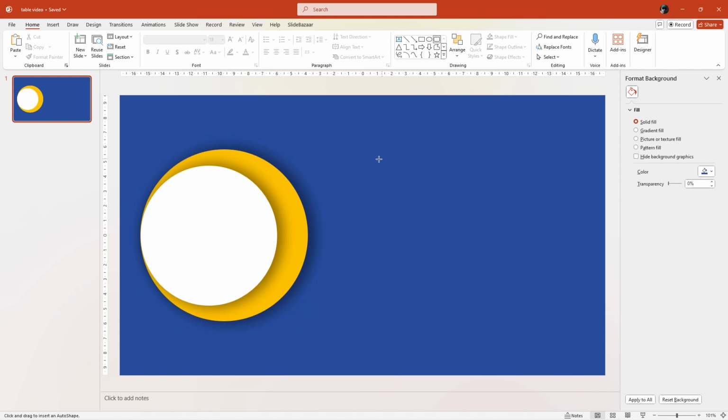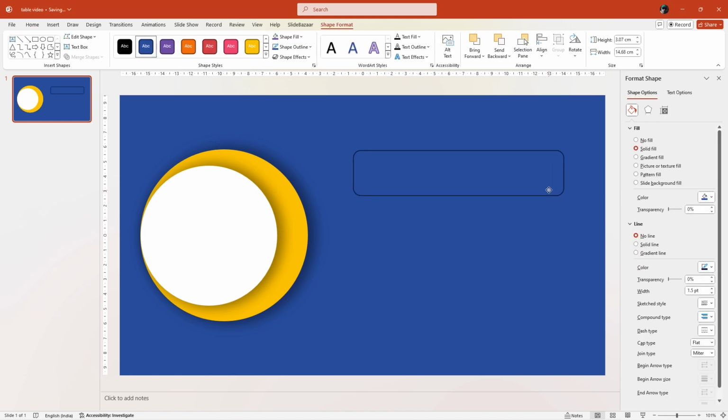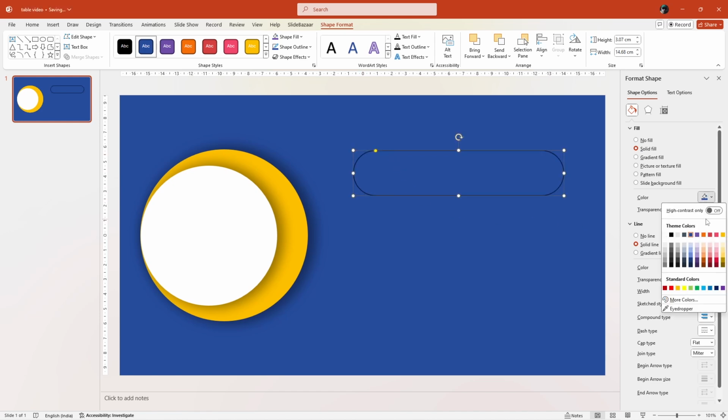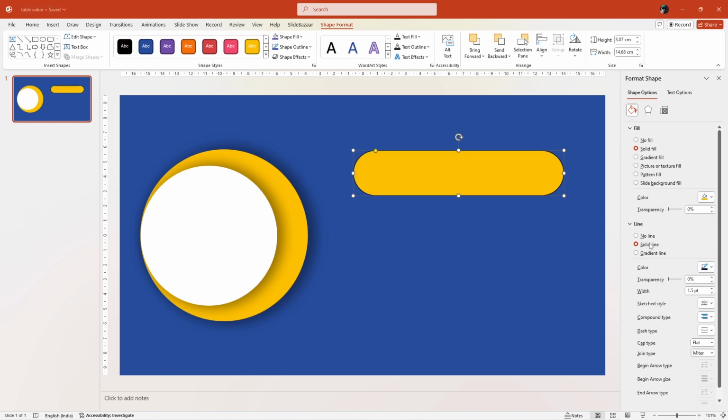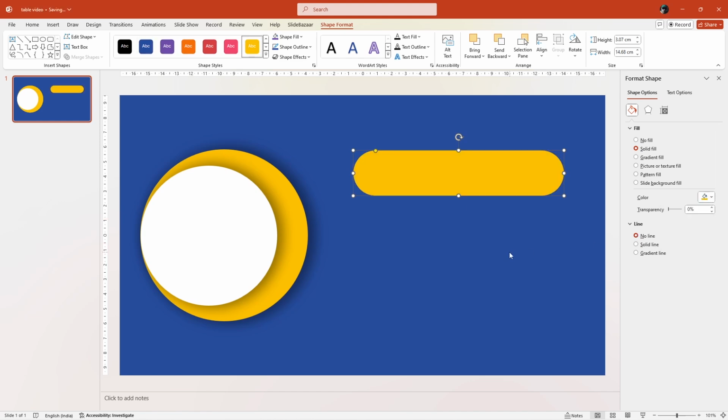Now let's create the rest of the shapes needed. Let's insert a rectangle with rounded corners onto your slide, and then move the yellow handle as shown to change the curvature of the sides. Now in Format Shape, let's add a color and set line as no line.